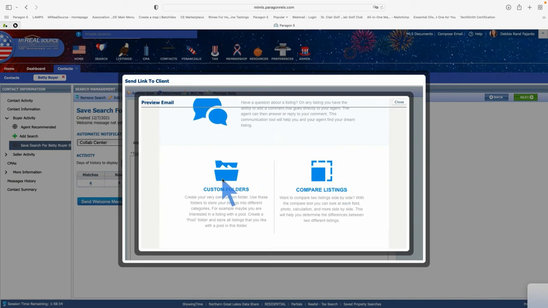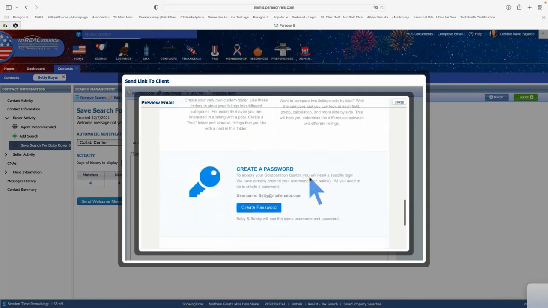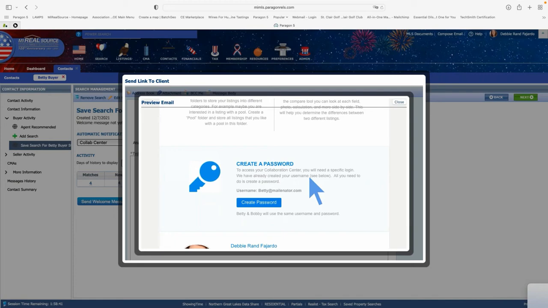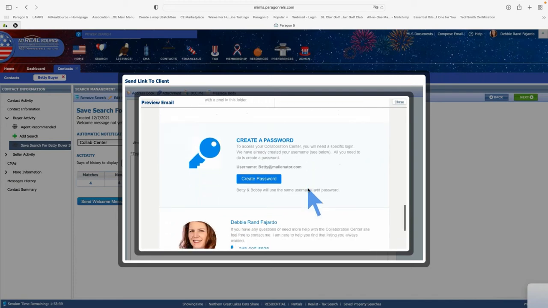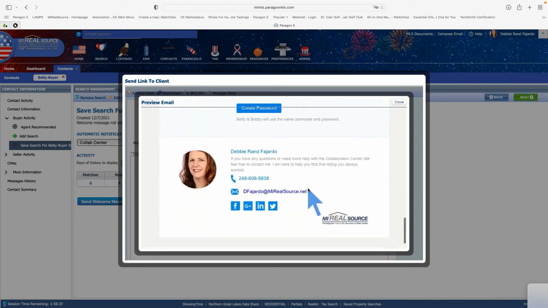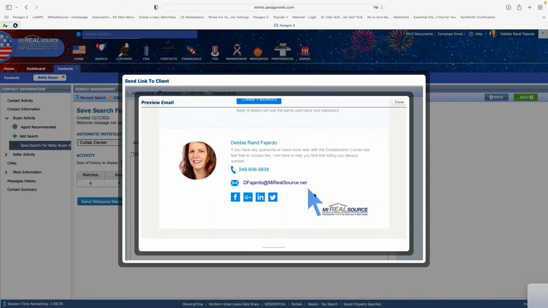Custom folders. Oh, sweet. So you mean I can create a folder that has homes with pools I love? Okay. And they can even compare listings in here too. So it's a very robust program for your clients. Of course, they do need to create a password. And it is personally branded to me, my broker.